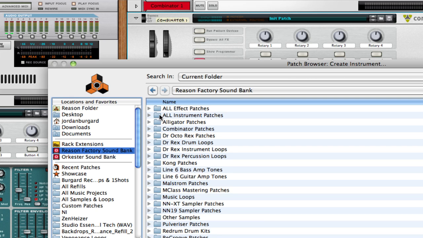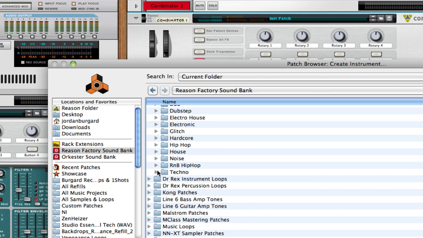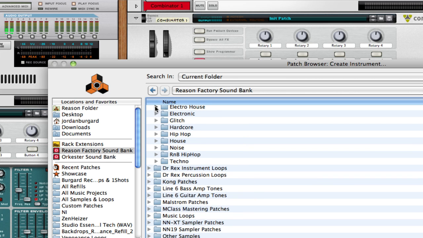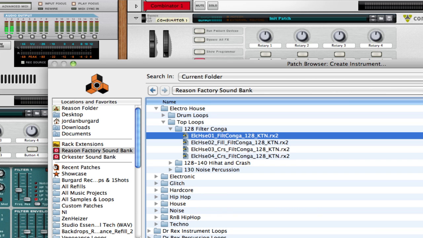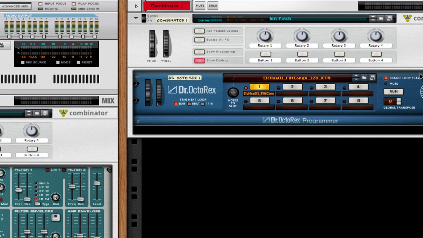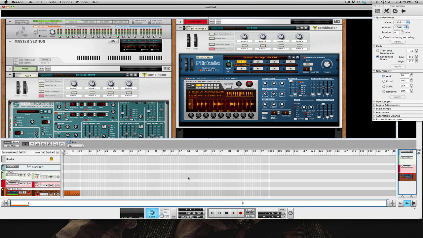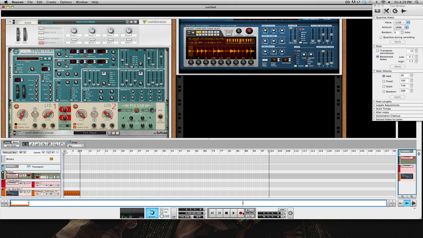Reason, Dr. Rex drums, Electro House, or Techno should be good. No. Electro House it is, tops. This will work. So there we go. That's our basic initial stuff.